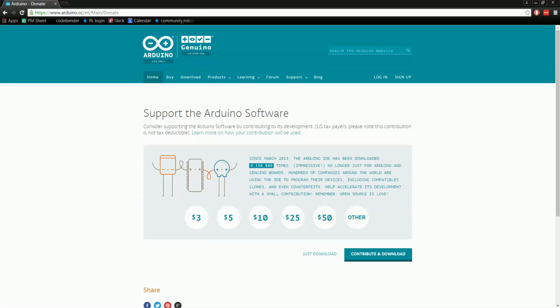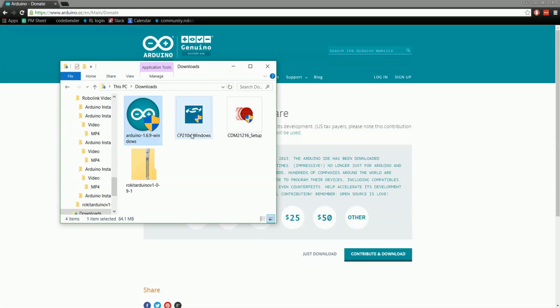Alright, so once we've got it downloaded, we can go ahead and open up your downloads folder, and there should be this Arduino 1.6.9, which is the current version for me. It might be a different version for you. So we can go ahead and open this one up and start the install process.